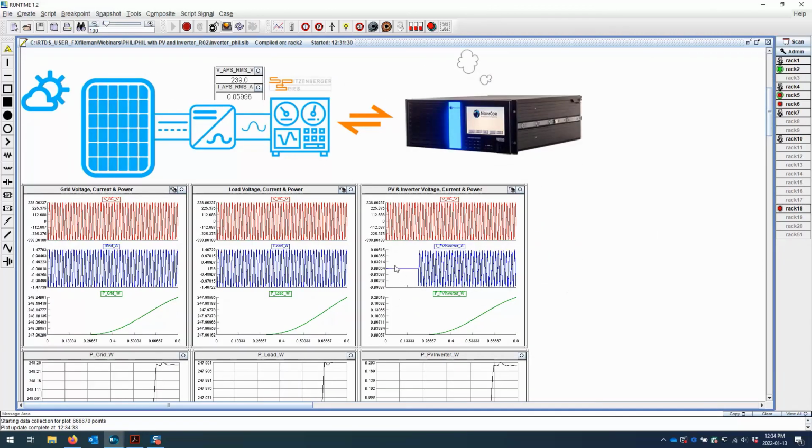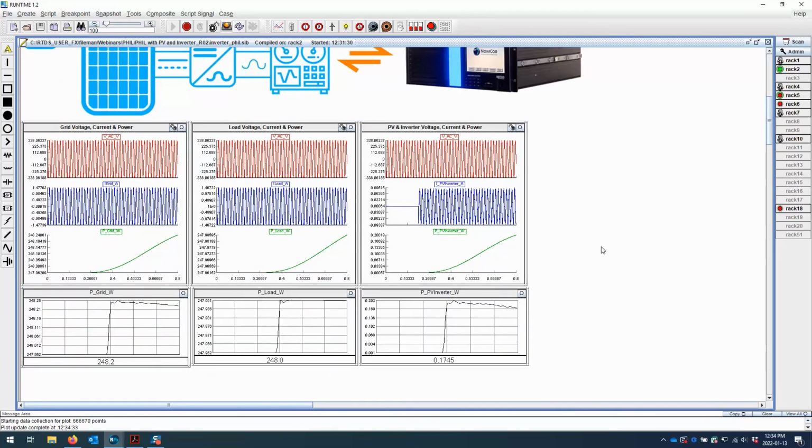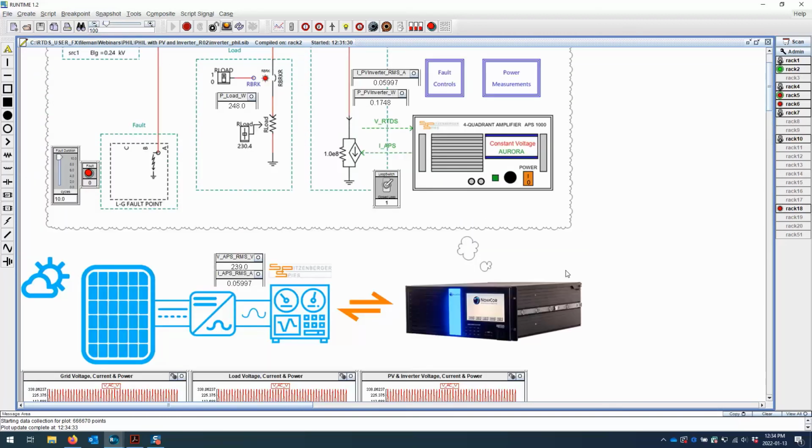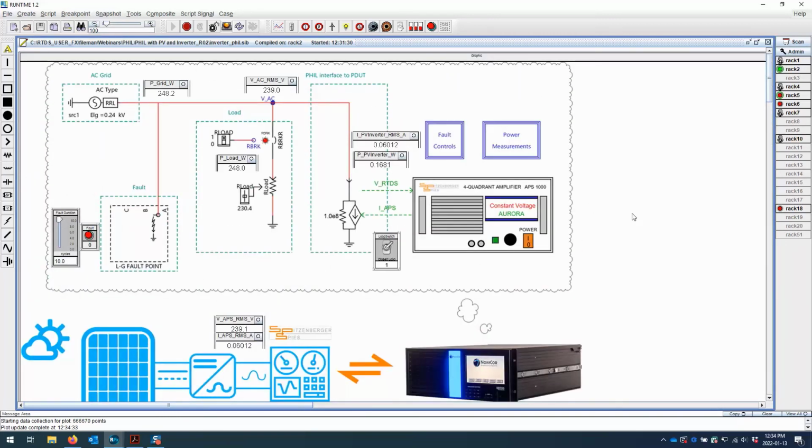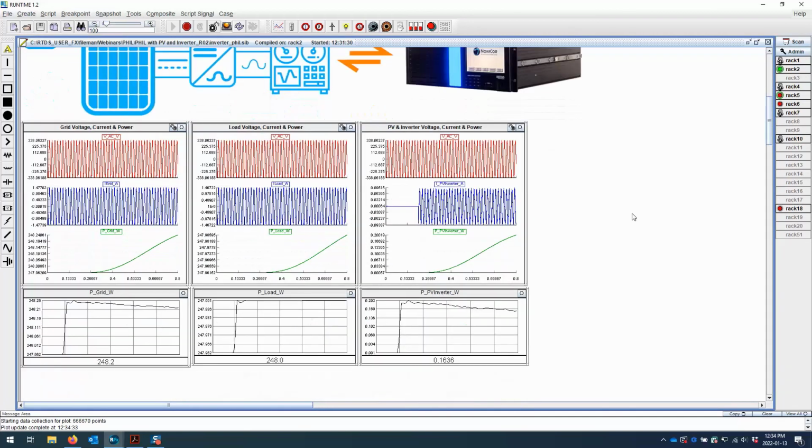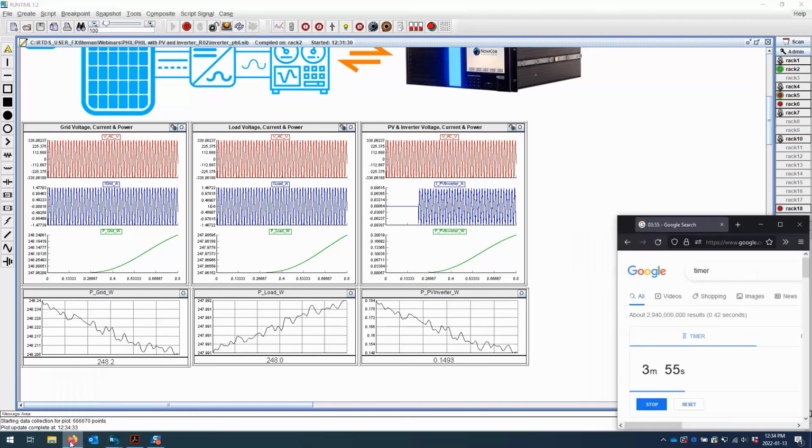Notice once we've closed the switch, the plots have updated and we can see that there's some current flow from the inverter. Now the inverter hasn't started up yet, so this current flow is still very small. Okay, now all that's left to do is to wait for the 5-minute startup timer to elapse, and then our microinverter will begin producing power.